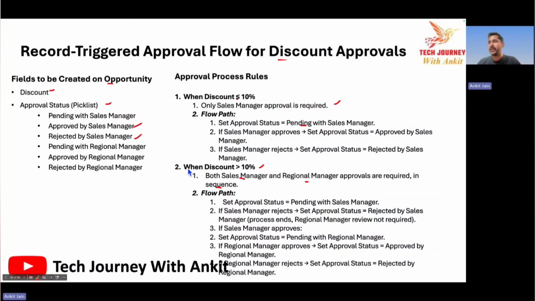Similarly, when the discount is greater than 10%, as I said, you have to take the approvals in sequence. So again, first, when the opportunity is created, the status will be pending with sales manager. In case the sales manager rejects, then the status will be rejected by the sales manager. But if the sales manager has approved this, now the scenario is changing. Previously, when the sales manager approved, we directly put approved by the sales manager. But this time, if the sales manager approves it and the discount is greater than 10%, then we have to set the status as pending with regional manager. Similarly, if the regional manager approves it, we have to make it approved.